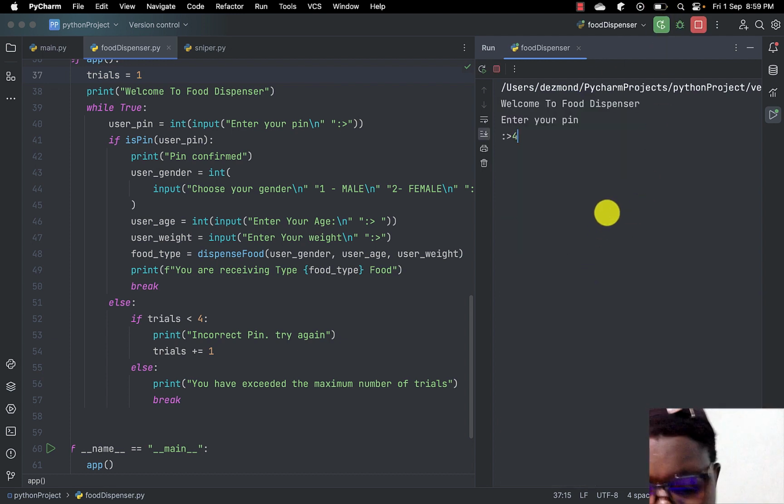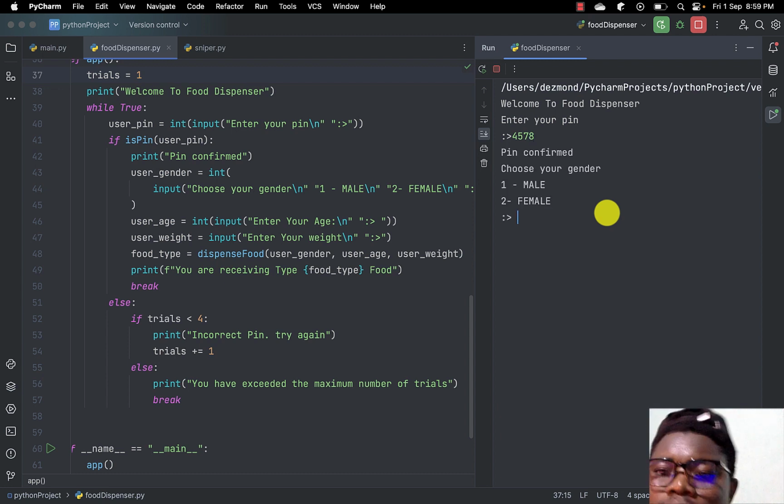Now let's try to enter the right pin. So the right pin is 4 5 7 8, which means our pin is confirmed. The next stage is to check whether the user is male or female. Then I enter 1, it's a male. Enter your age. Then I say 20.